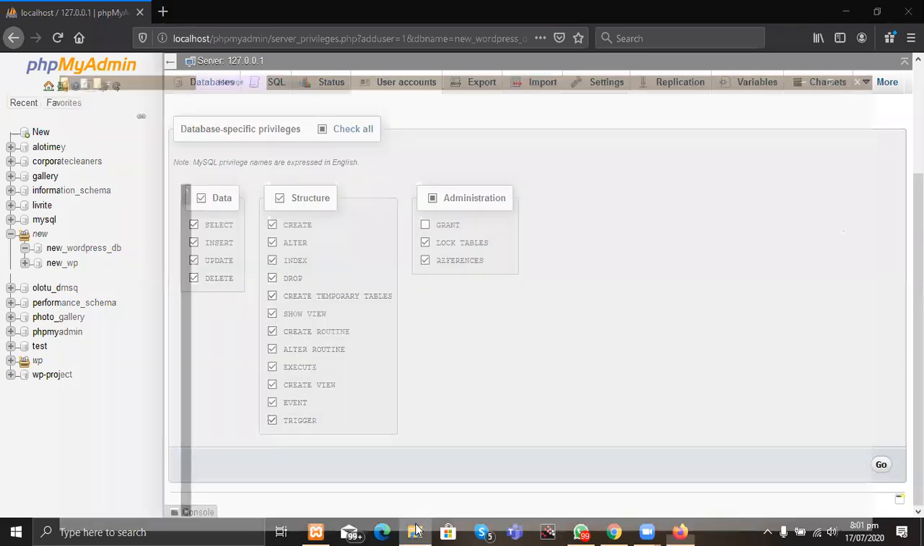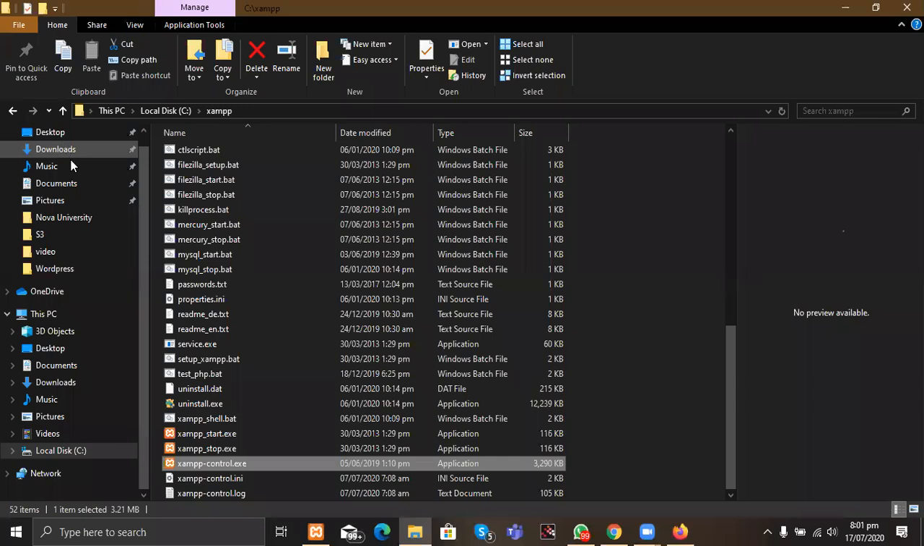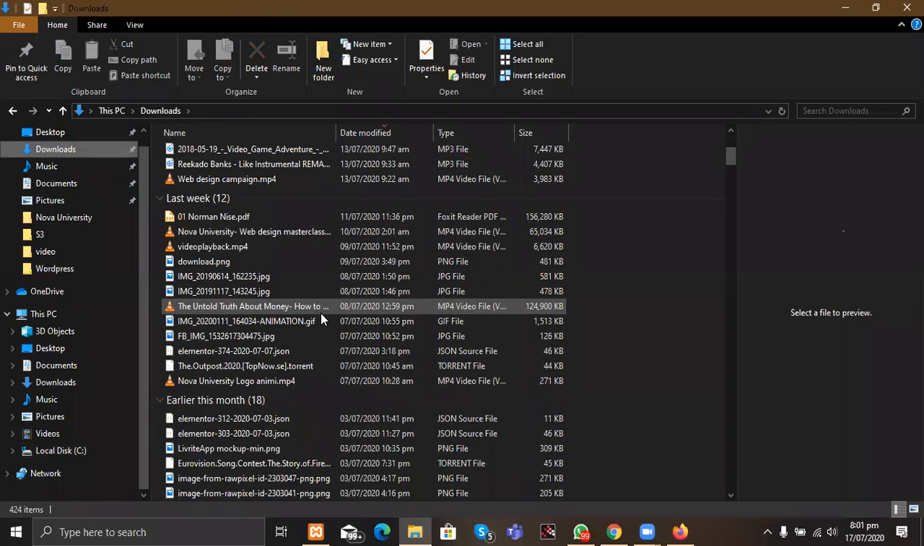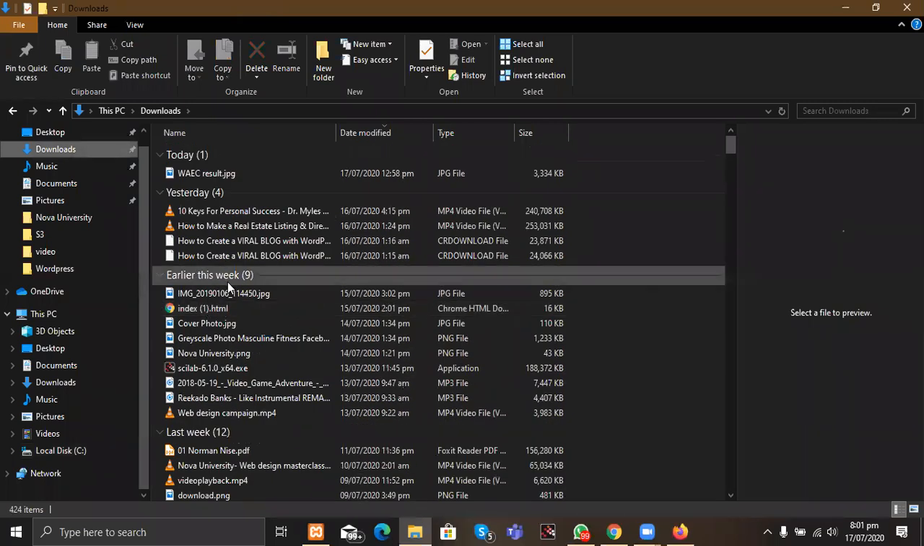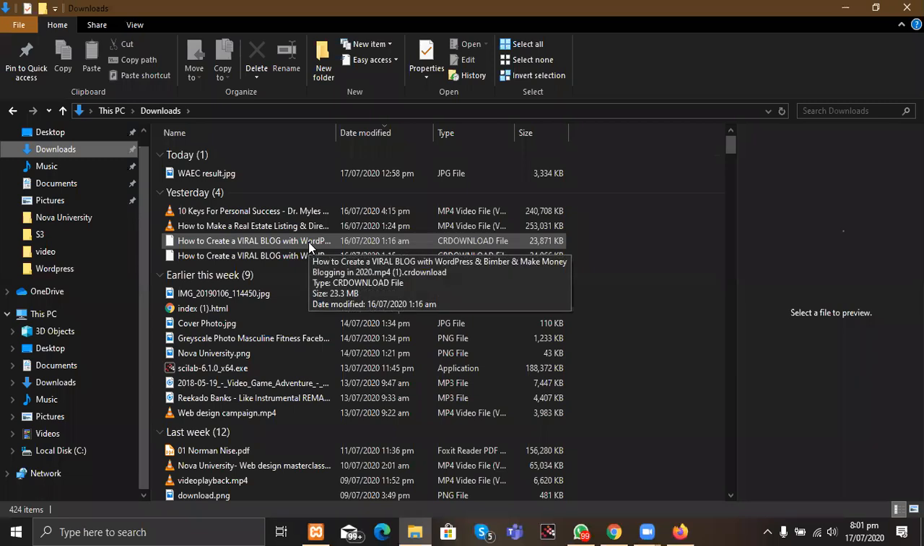Now, go back to the WordPress file that you downloaded, the zip file that you downloaded, right? Now, copy that zip file. It should probably be in your downloads. Do you understand? Look for that WordPress file. After you look for that WordPress file, copy it in downloads.